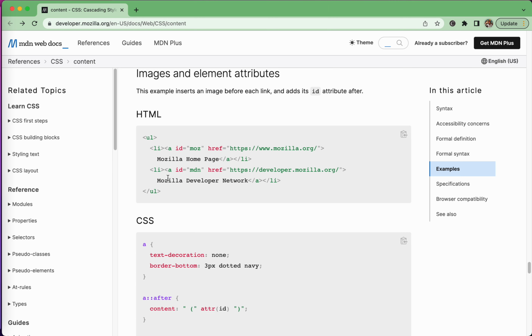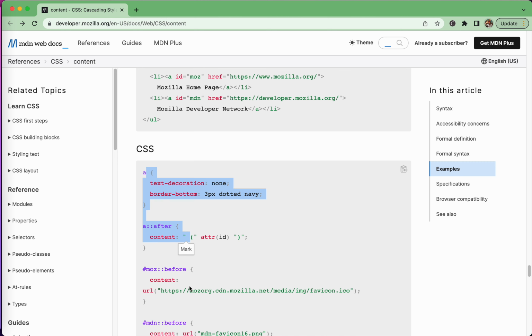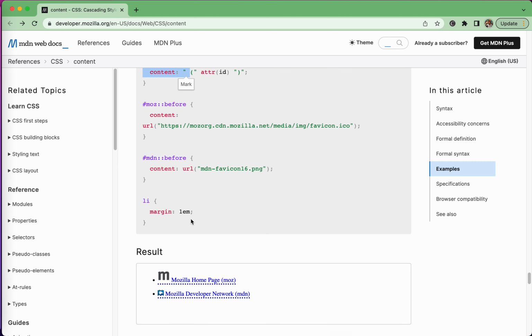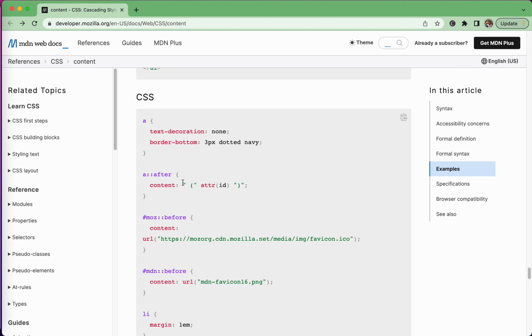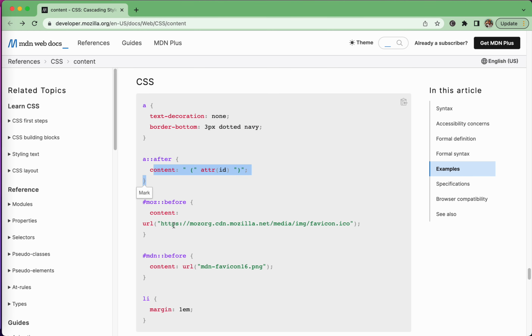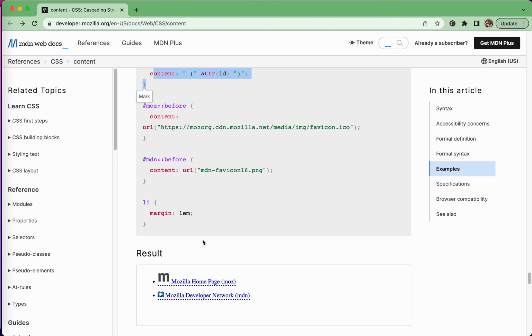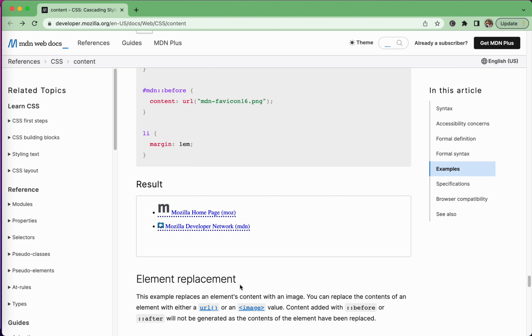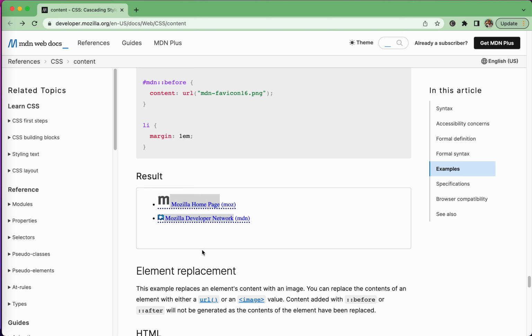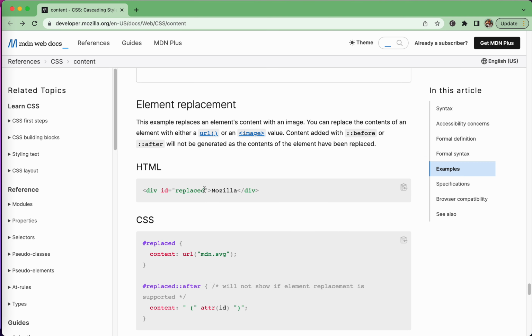Images and elements attributes. You can see here it's still in the pseudo elements. We're inserting this one from the attribute, and this one from an image. You can see this one is for the ID. Yeah, this is a legit use case, pretty useful when you are maintaining some Wikipedia page. This is all static HTML, and you want to add some icons on the links.